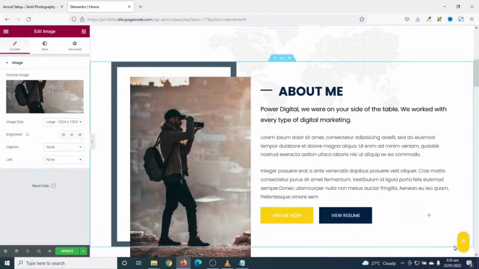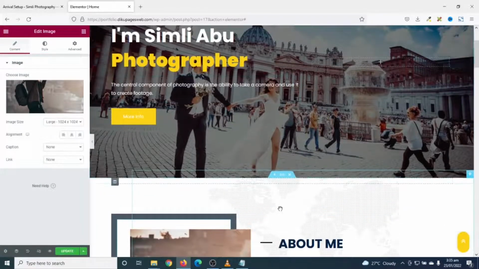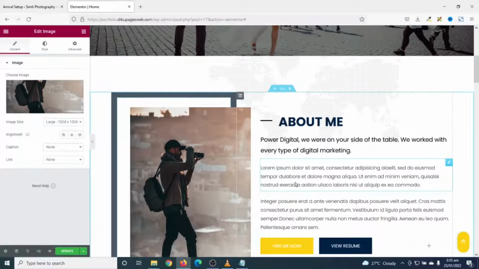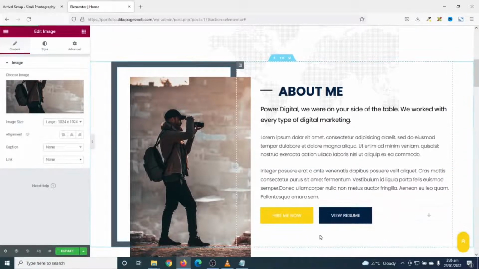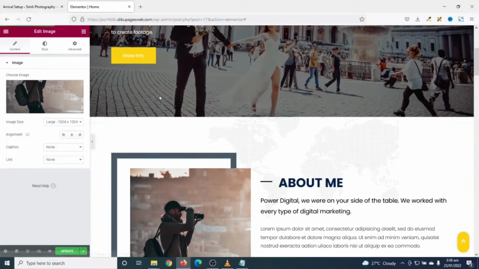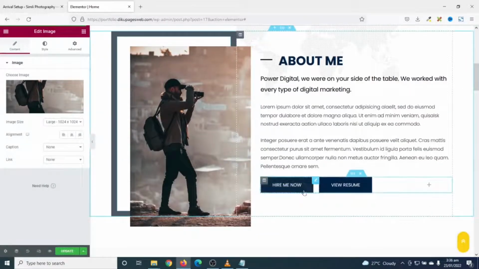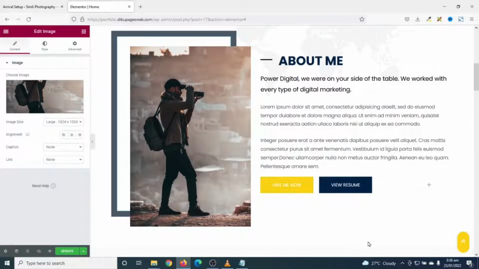Perfect. The same way we change the text up here, we use the same method to change the text in here. It's just a matter of clicking where you want to change, and you can edit your text. For these two buttons, you can use the same method we use up here in order to link your buttons to any section of your website.